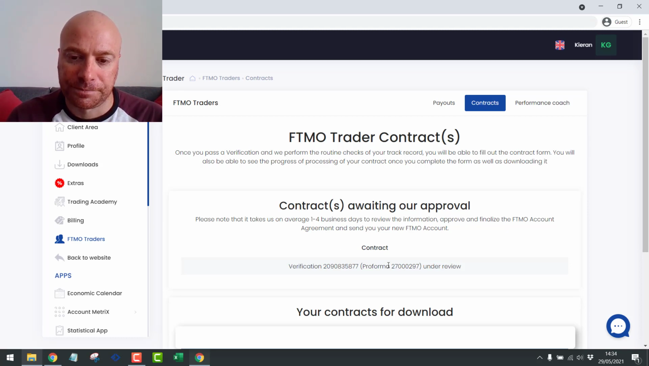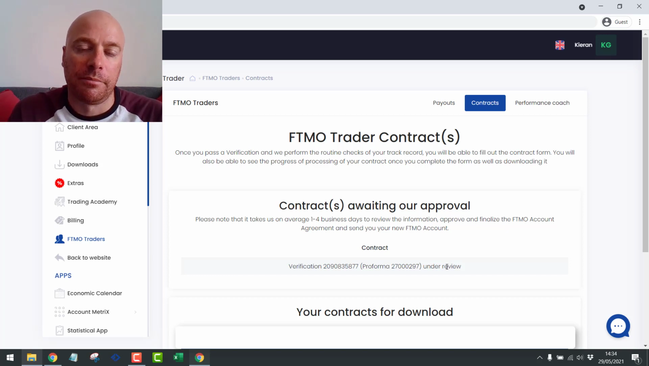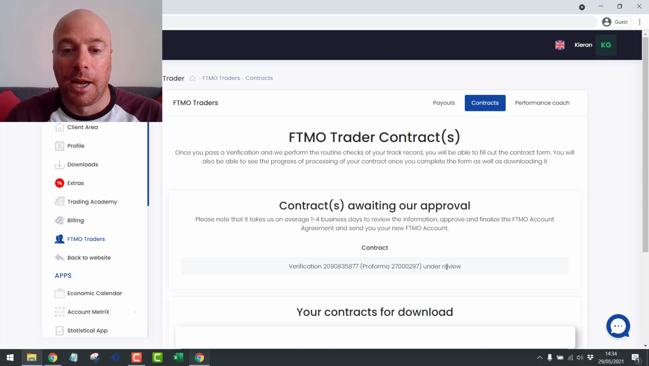So this verification is now marked under review. So we'll just wait for FTMO to review everything. They will then send an email out with the funded account credentials and the trader can get started trading their funded account. So I hope that's been useful and interesting. This process used to be quite a long process where you'd have to go back and forth with support. So it's great that it's all automated and it has taken a few additional steps to get here, but it's now super easy. Like you just saw there, it just takes a couple of minutes to go through now and it's all done.